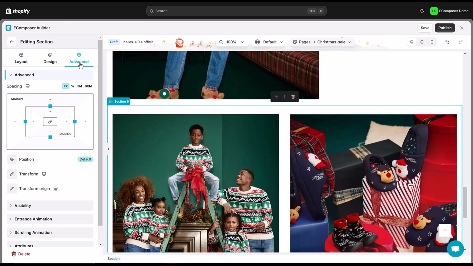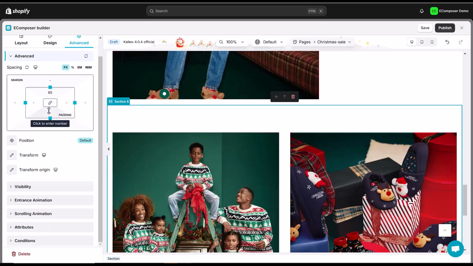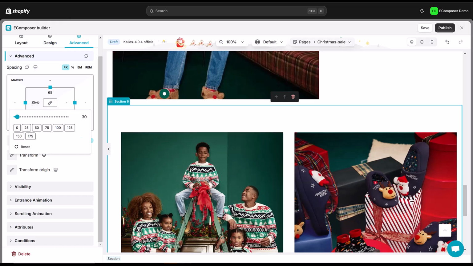Regarding the double collection showcase, the top padding can be 65 pixels, 0 pixels for the opposite side, and 30 pixels for the left-right padding.